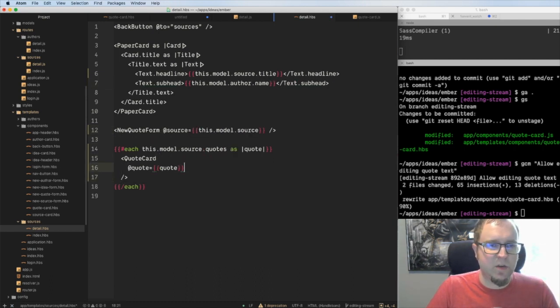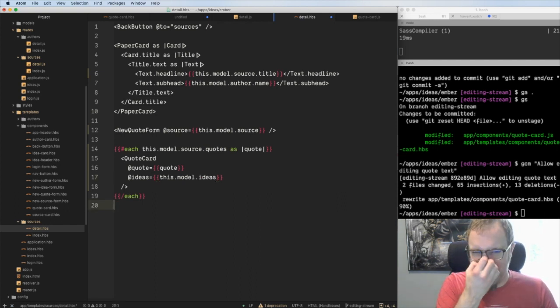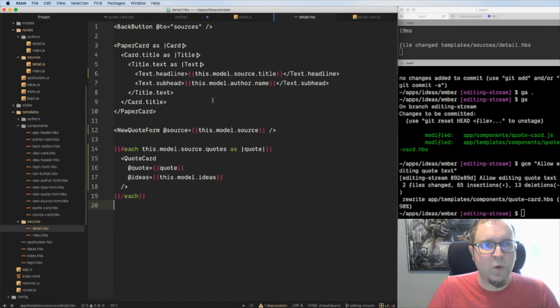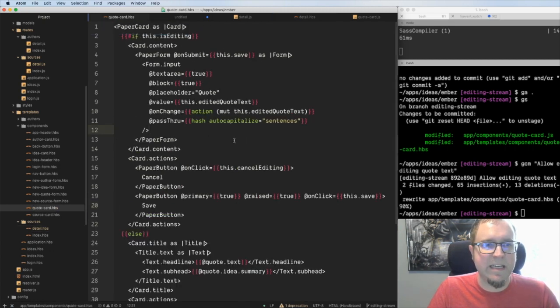So a quote card has the quote, but we also need the ideas passed there if we're going to be able to edit them. It's .model.ideas. If we're going to be able to edit the quote to add the idea. So we add this model ideas passed into the quote card, and now the quote card doesn't care where those ideas came from, how they're loaded in the route or some other way. It's just provided with the ideas that it needs.